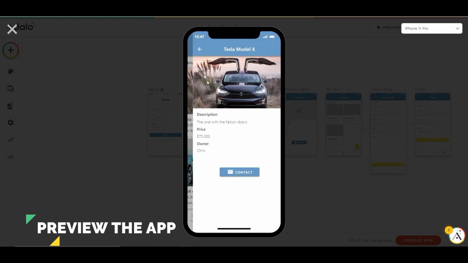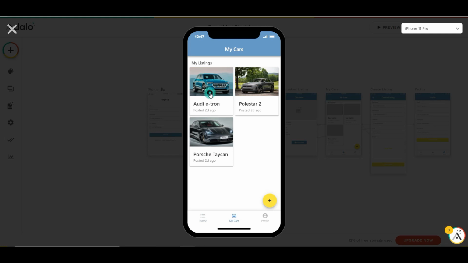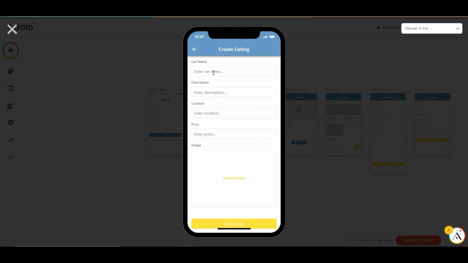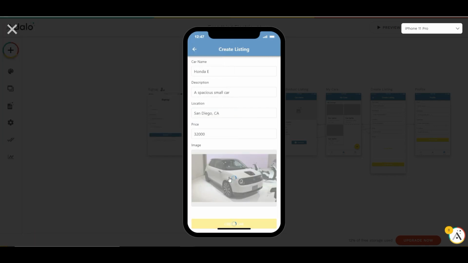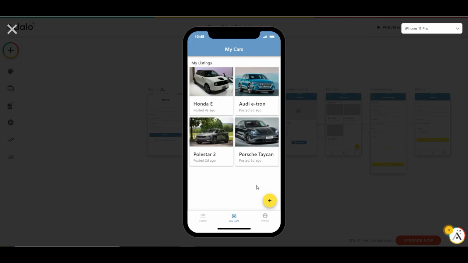Alright, let's preview our app and play around with it to make sure it functions properly. I'm going to create a new listing here and see if it shows up. And that is how you can build a listing app without coding.